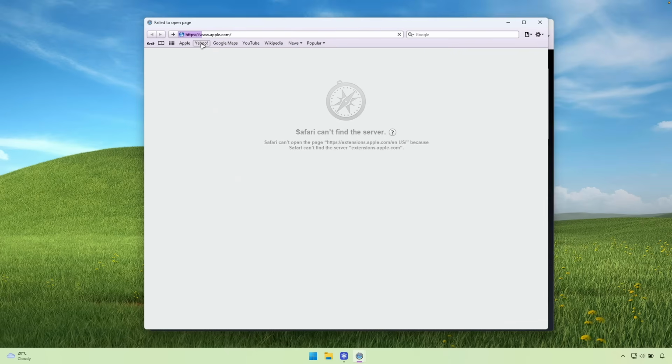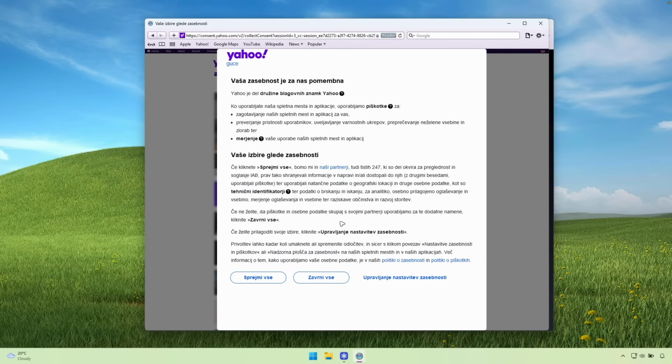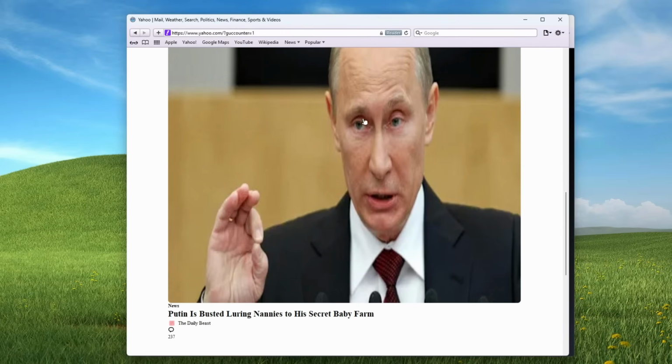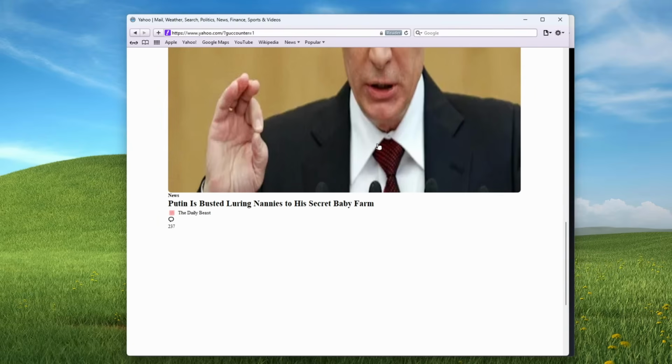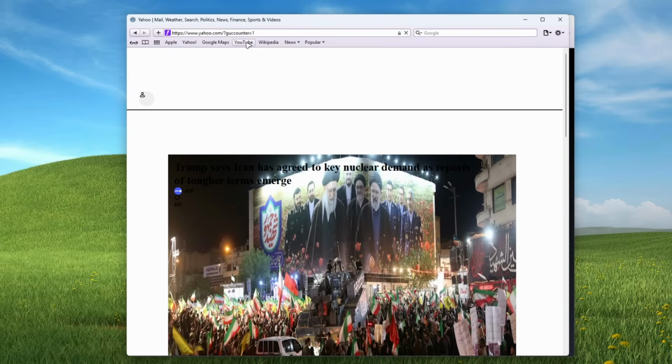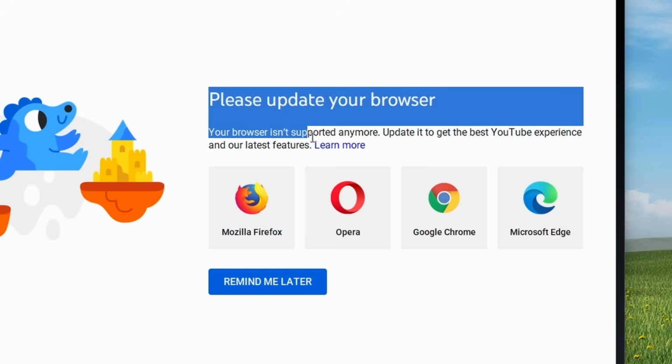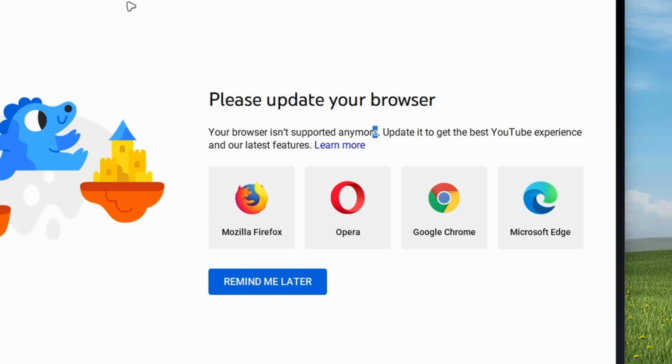Maybe we can go here to Yahoo. Maybe this one will work. Oh, it's already working. And Yahoo is actually working here. And we already have, for some reason, Putin here on the website. Maybe we can go even to YouTube. Maybe YouTube will work. Please update your browser. Your browser isn't supported anymore. I guess this one won't work.